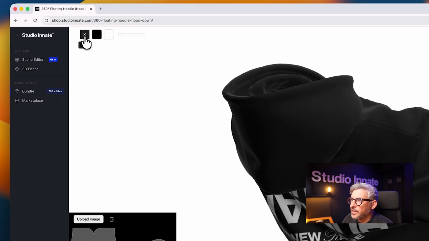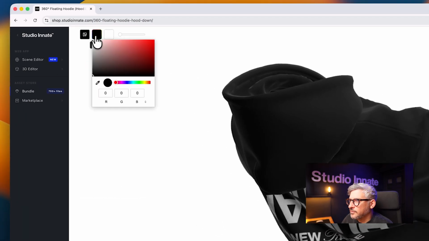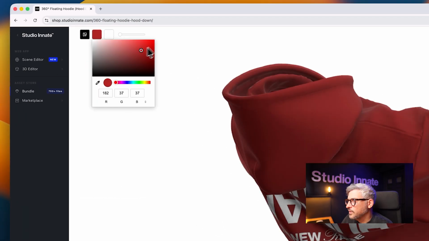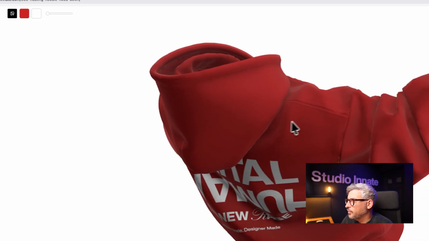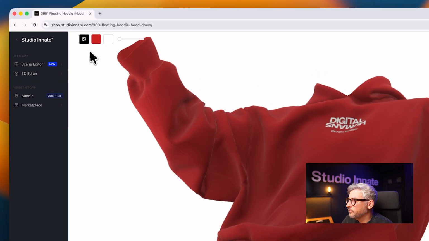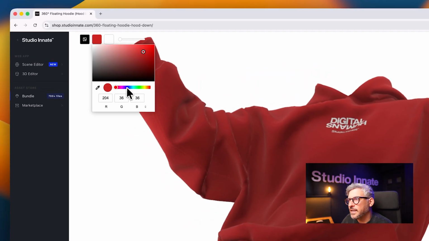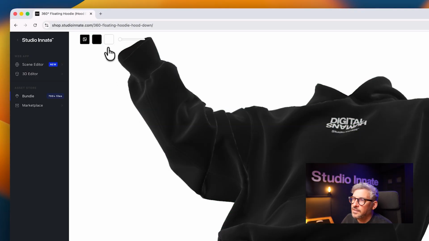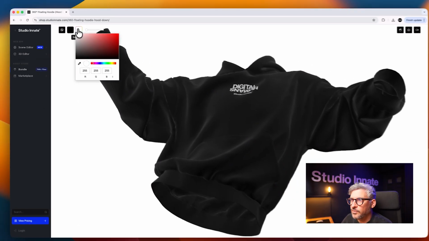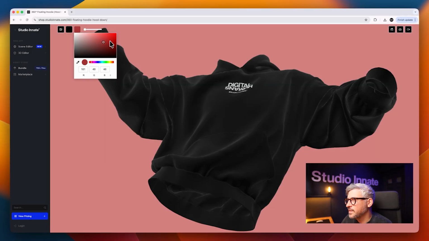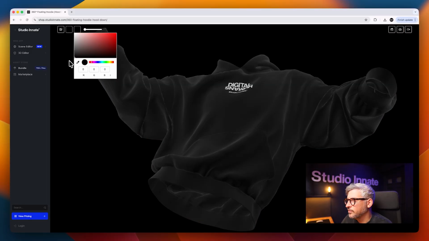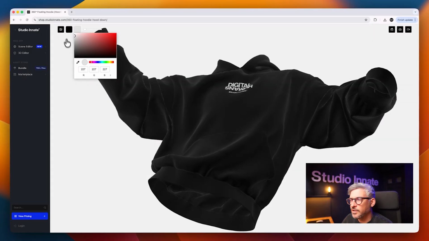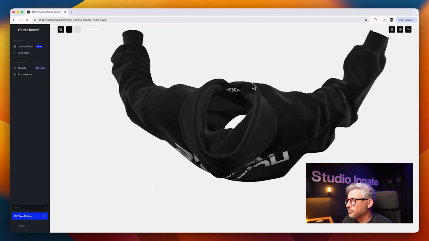Next, we want to go and close this and open up the color tool. We can change this to any color we want. We could have that as a nice red hoodie if we wanted, but I'm probably going to keep this as black, I think. So let's pull that all the way down to black. Same with the color in the background. At the moment it's set to white. We could change that to anything we wanted. We could have it just as black, but I quite like having a nice contrast with the hoodie, so I'm going to keep that as gray.